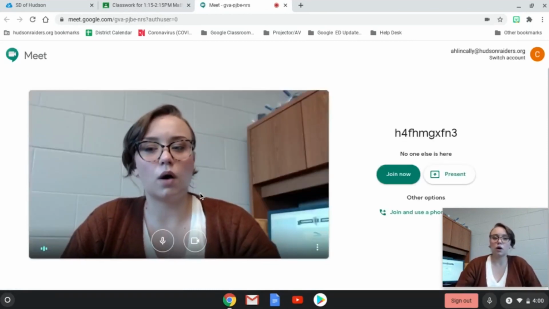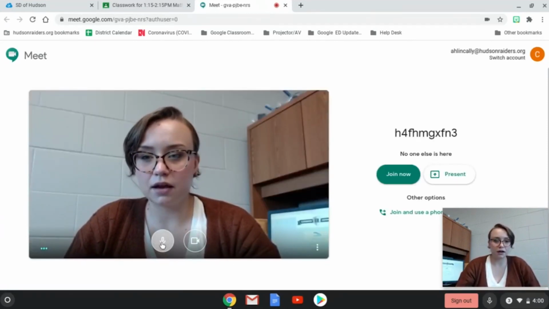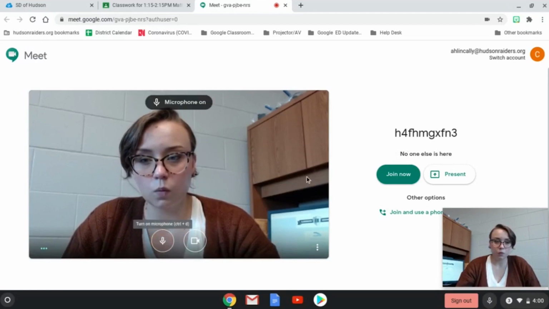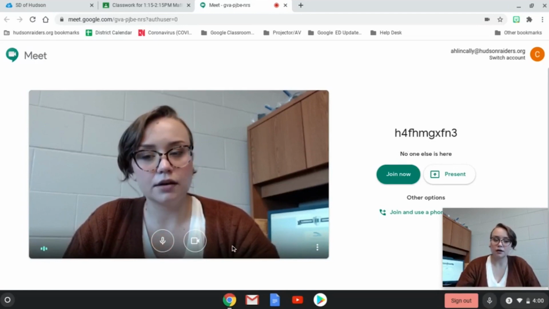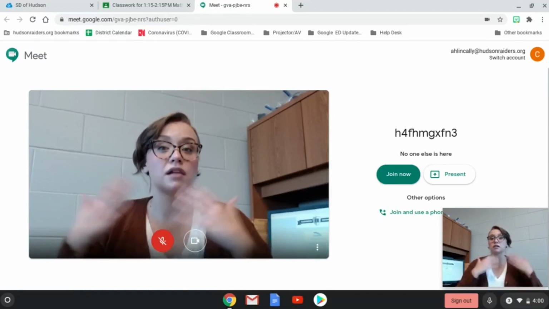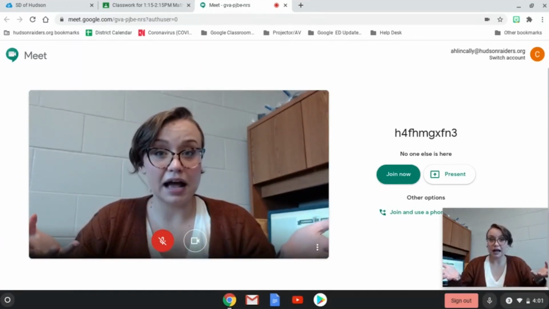Before you enter a meet, you always want to mute your microphone. You can do that here by pressing this little button. When it is red, that means your microphone is off. When it's clear, that means it's on. You always want to be muted before you enter a meet, just because it'll be a lot of people entering the meet at the same time.